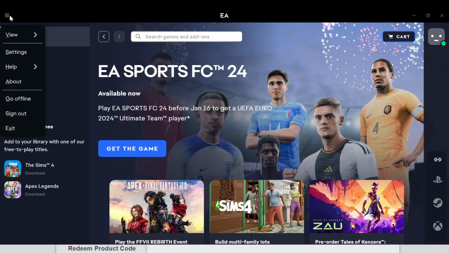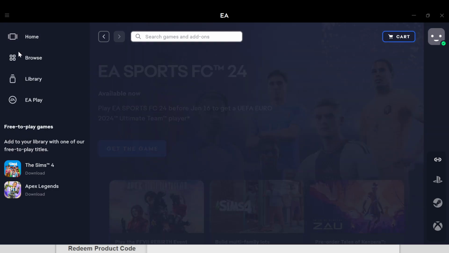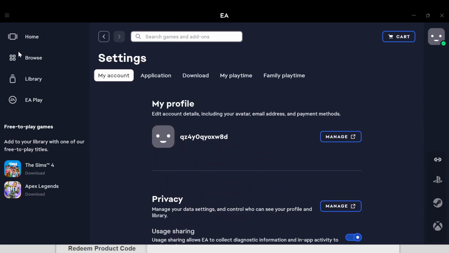Now, once you've clicked on it, a box will be displayed. Select settings, and then when you select settings, it will take you to the settings tab. On this page, you would see a menu just below settings, displaying options like my account, application, download, playtime, family time. Just scroll down until you can see the privacy option and then click on manage.